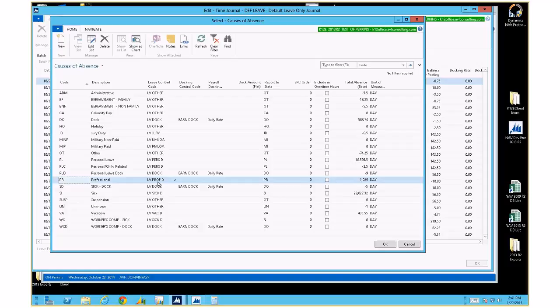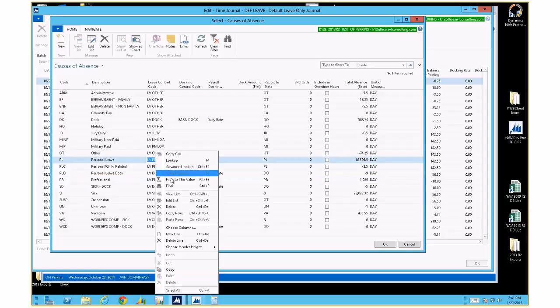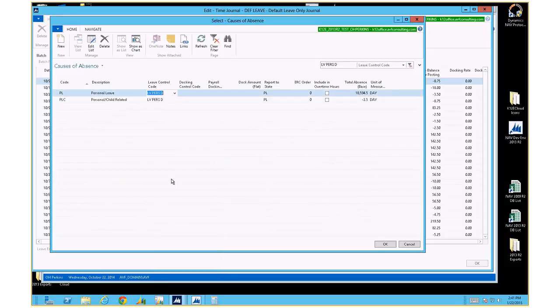However, the cause of absence is like an explanation of it. You can almost see here, if I filter to this value, they set up two different personal... Well, they have one leave code, LV personal D, which says to me it's for personal time, and it's in the unit of measure of days. But it's explained during the leave request process and so forth to be PL or PLC. So that's why it's a many to one, if that makes sense. You have multiple causes of absence that still connect to one leave code. So that's the concept there.